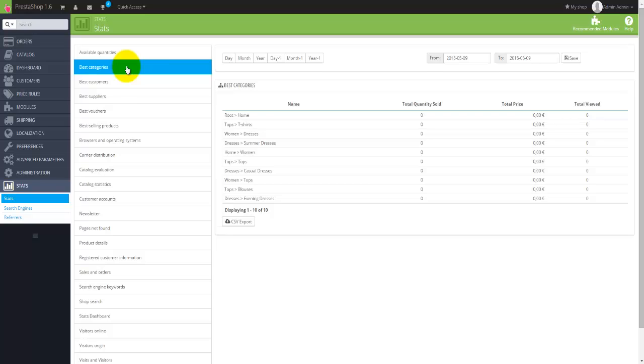So for example, best categories, I can select the start date and the end date, and then I have the best categories. So home, total quantity sold, total price, total views, and then I have other categories such as t-shirts, dresses, summer dresses, women tops, casual dresses, tops, and whatnot. Okay, so this will give you a nice way of seeing how your online e-commerce site is doing.